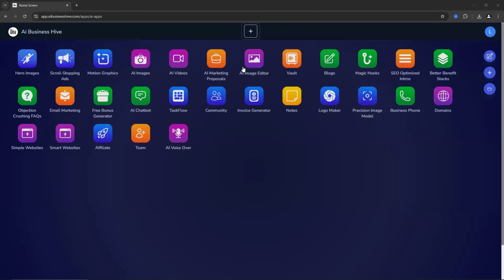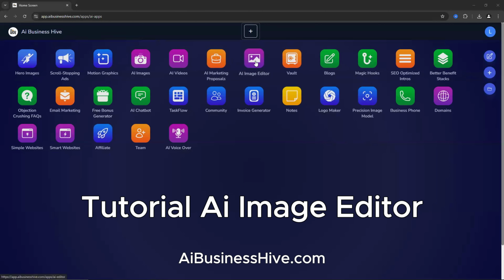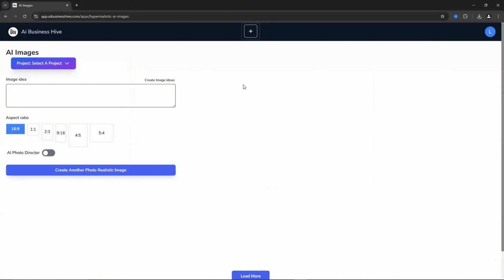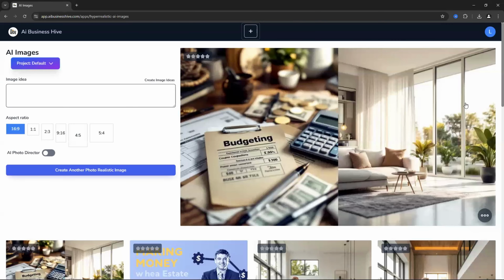Okay, today we are going to talk about the image editor. Let me show you a couple different things you can do. You can go to your AI images and you can actually go to the image editor directly from inside here by clicking over here. You can remove the background if you want to remove the background. If you want to edit it, click this button here.